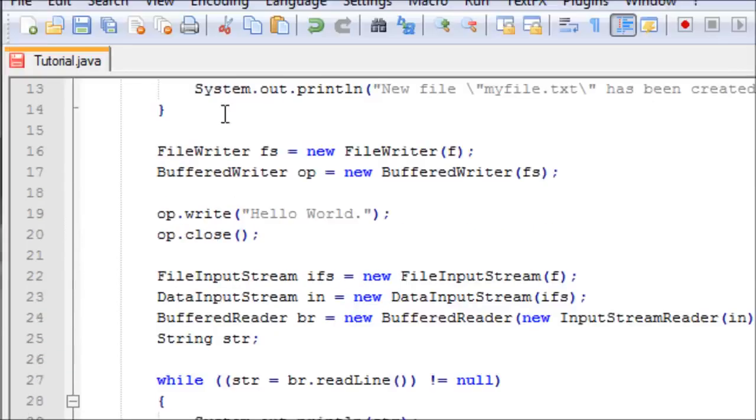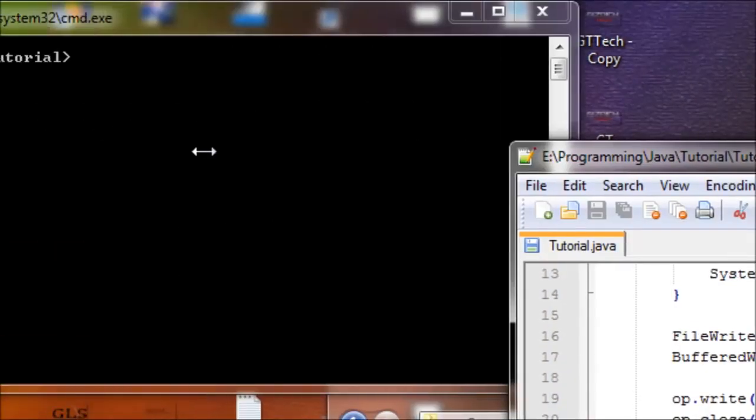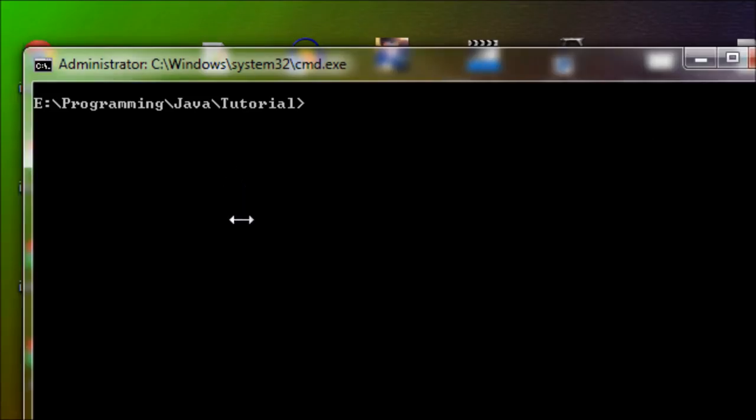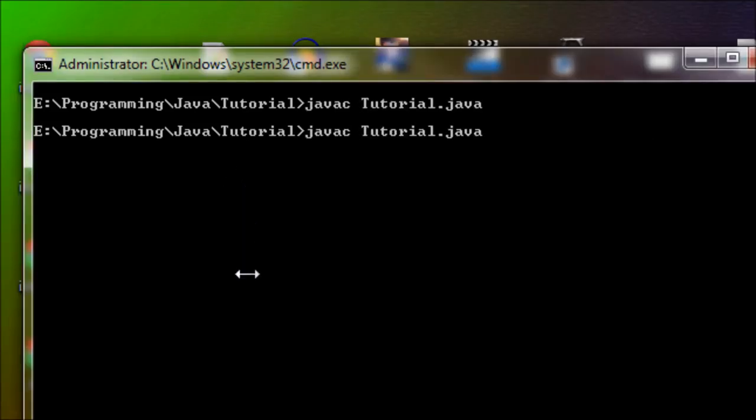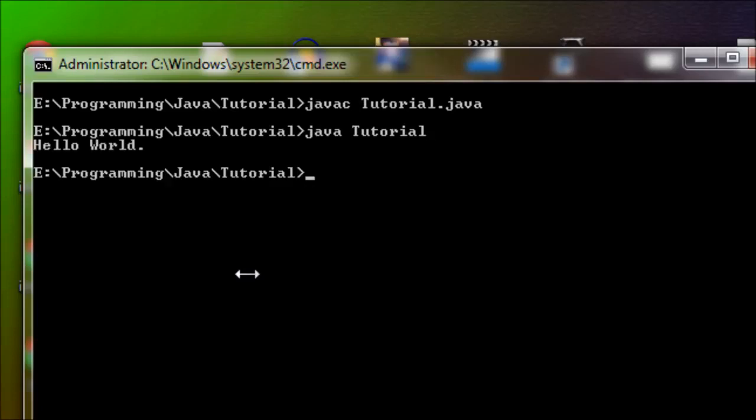So let's save this and then compile and run. Hello world. See, it works like that.